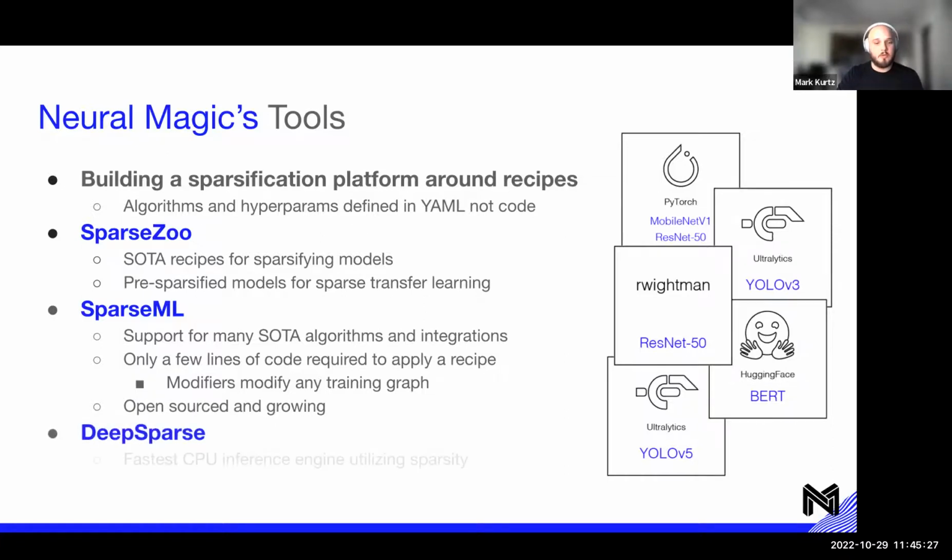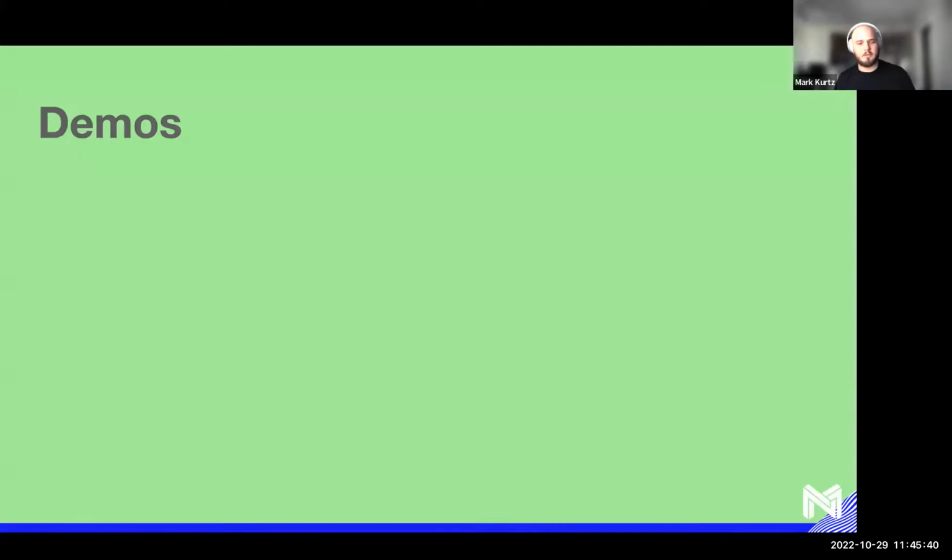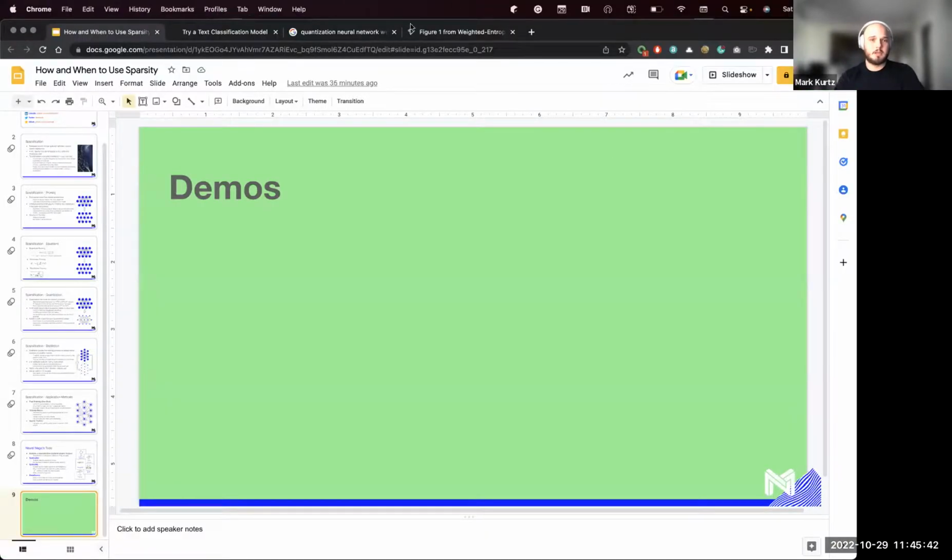And then DeepSparse, which we've gone through, is our fastest CPU inference engine, and it utilizes sparsity. So it's able to get speedup from these sparse networks. It's free to use for community and research, so feel free to try it out and try and get better performance. So let's go ahead and dive into some demos.